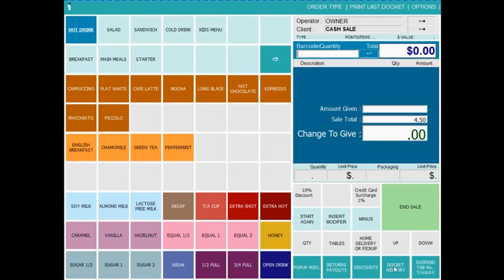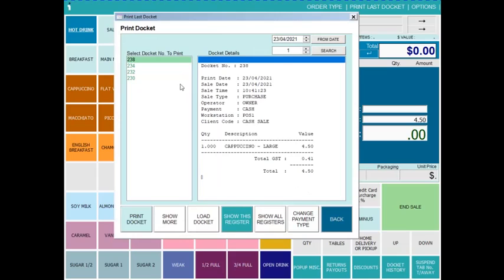You can always click on the docket history button down the bottom here. Clicking on the docket history button, you'll see on the left it starts from the last order and it goes backwards, it decreases as you go through. So basically you can select the docket you want to print, you can print that particular order, but this screen also has other functions which I'd like to run you through.